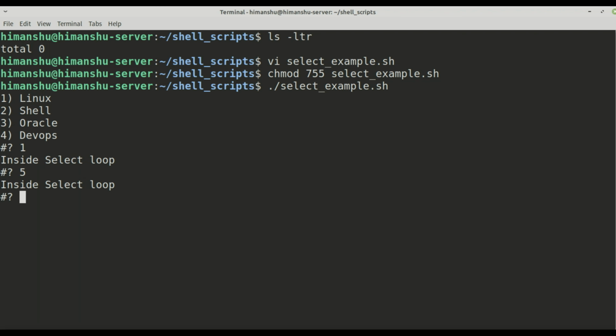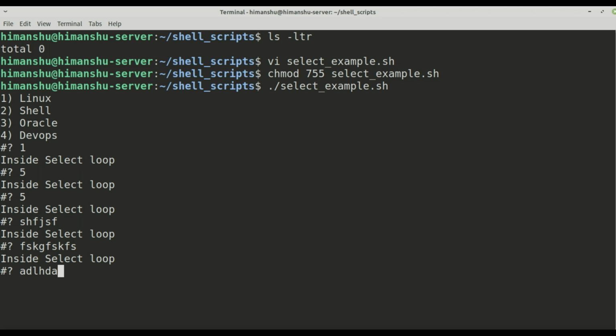Let's say I give 5. Because 5 has nothing mentioned, it is still in the loop. It will not come out of the loop unless you have defined conditions. And this prompt that you can see, hash question mark, can be managed by the variable PS3, which I will show you. Even if I enter anything else, it still shows the same menu. So you have to define what will happen in case you are not giving anything. Let's just press Ctrl C to come out.